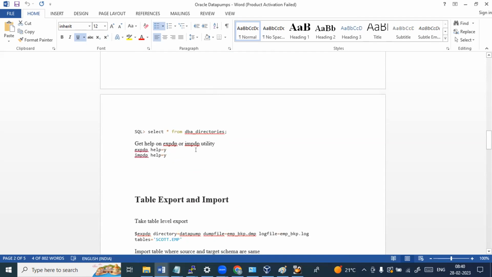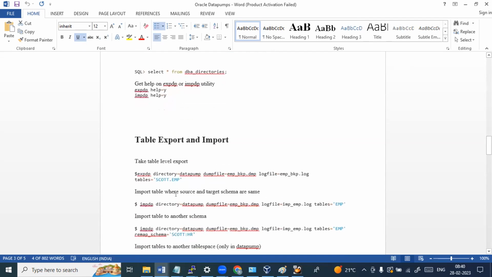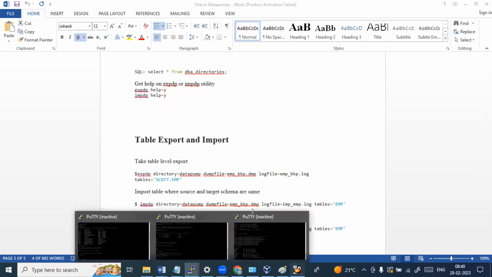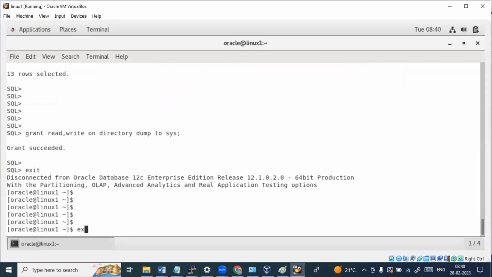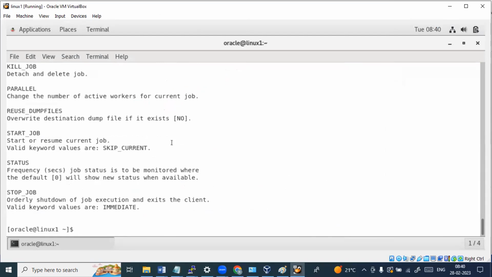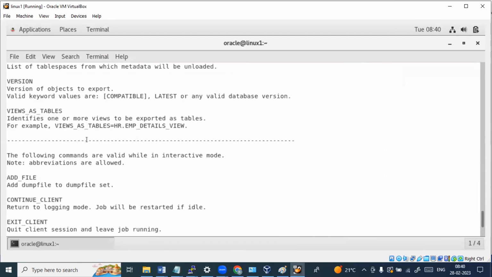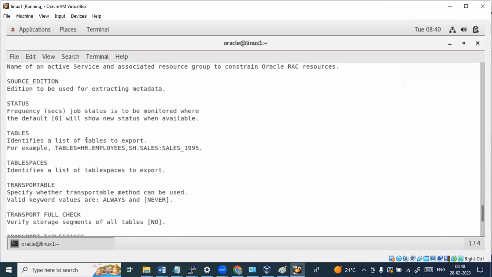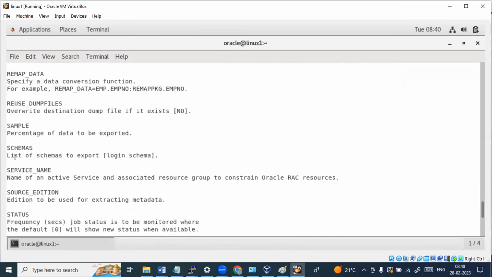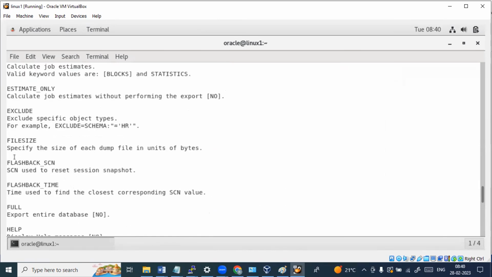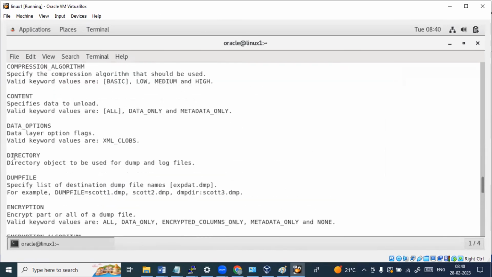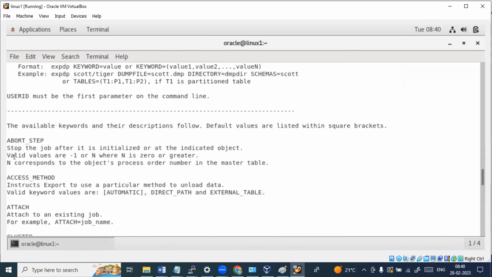So once this is done, if you want, you can go here and check expdp help=y. If you give this, it will give a lot of detail, in detail. It's just for help purposes. See here, a lot of options and parameters are there.